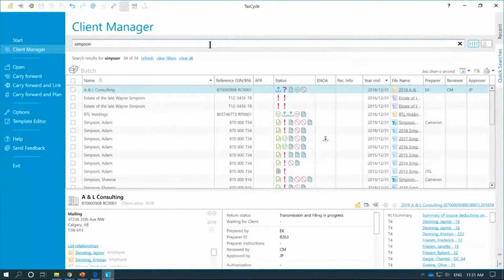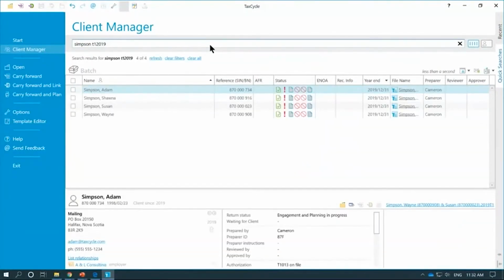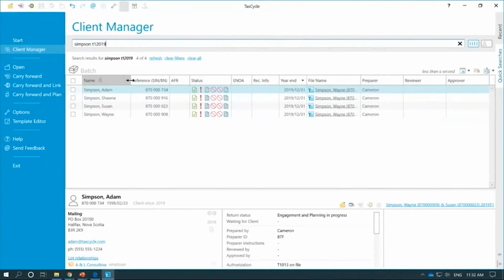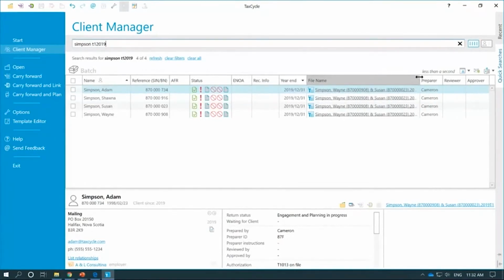I can narrow that down a bit. Say I want to see if I've done any 2019 T1 returns for the Simpsons. And as we can see here, I've got the Simpson family. I just resize that a bit to make it more visible here on my screen. And here we've got the 2019 tax return.